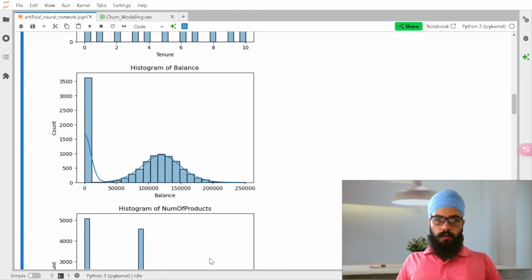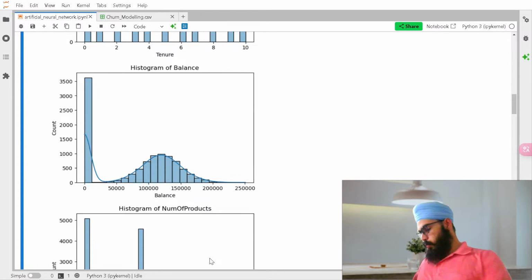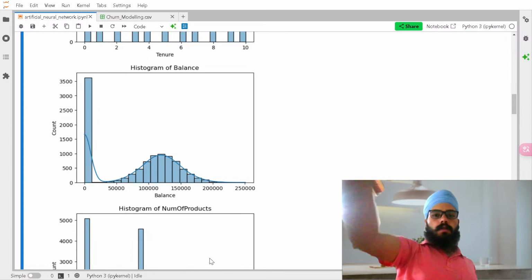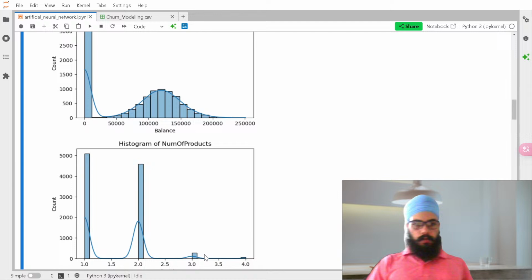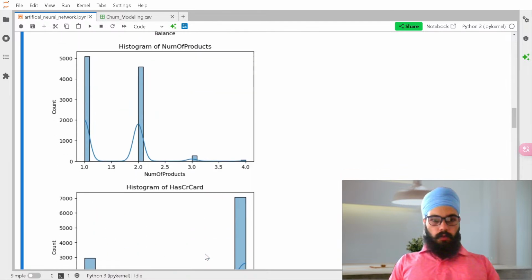But how will the machine know, without human intervention, whether a feature is important or not? So we need to find the correlation.